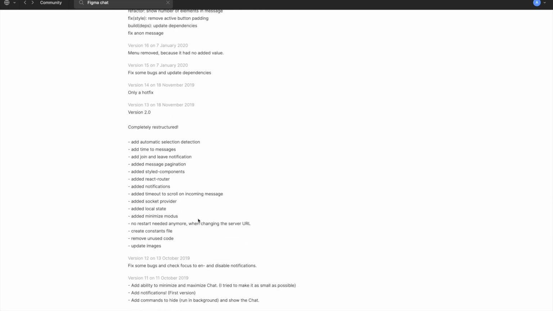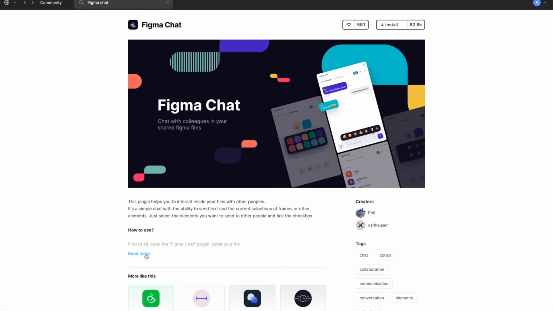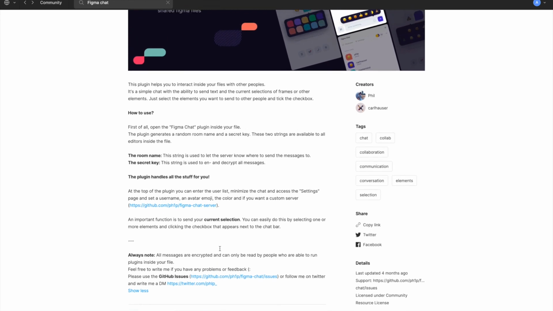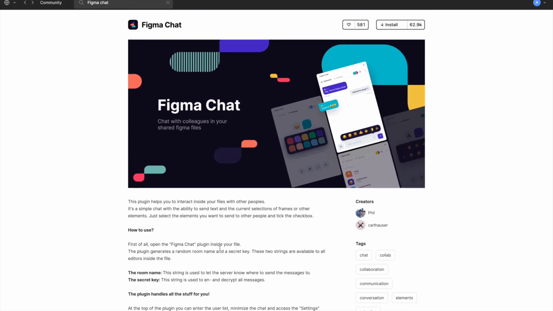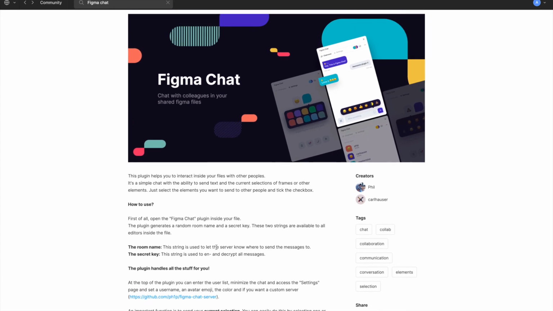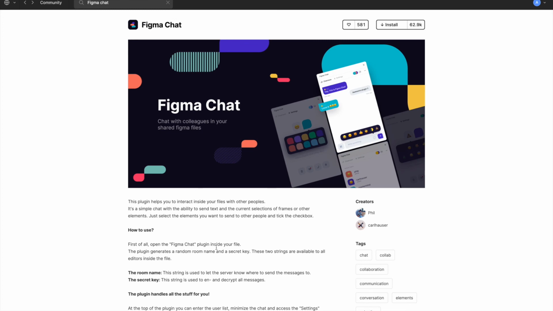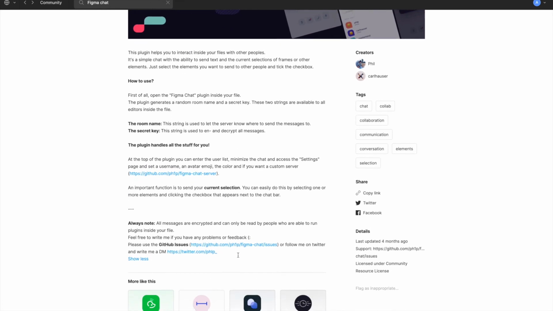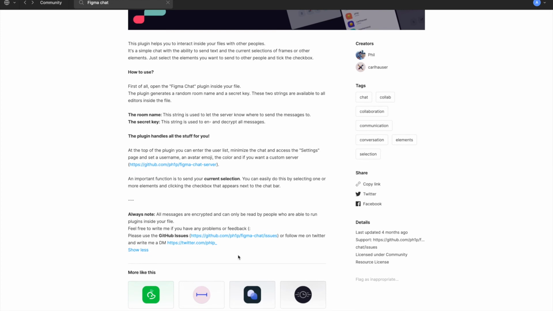How to use the chat? Open the Figma Chat plugin inside your file. The plugin generates a random room name and a secret key. These two strings are available to all editors inside the file. Room name. This string is used to let the server know where to send the messages to. Secret key. This string is used to encrypt and decrypt all messages.